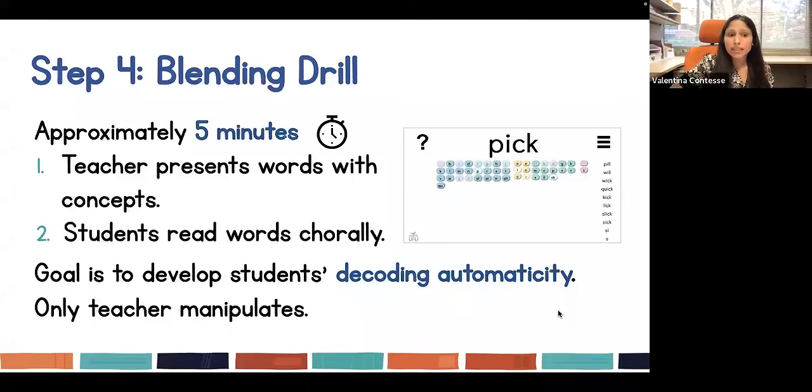So once again, the blending drill is approximately 5 minutes. For this step, the teacher, or you, are presenting a word with concepts that have been previously taught, and students are reading the words orally. Once again, this app is intended for you to use and manipulate. Students are just focused on segmenting and blending the sounds in order to read the words. The goal of this step is to develop students' decoding automaticity. And once again, you are the one manipulating the tiles in order to help your students practice decoding.